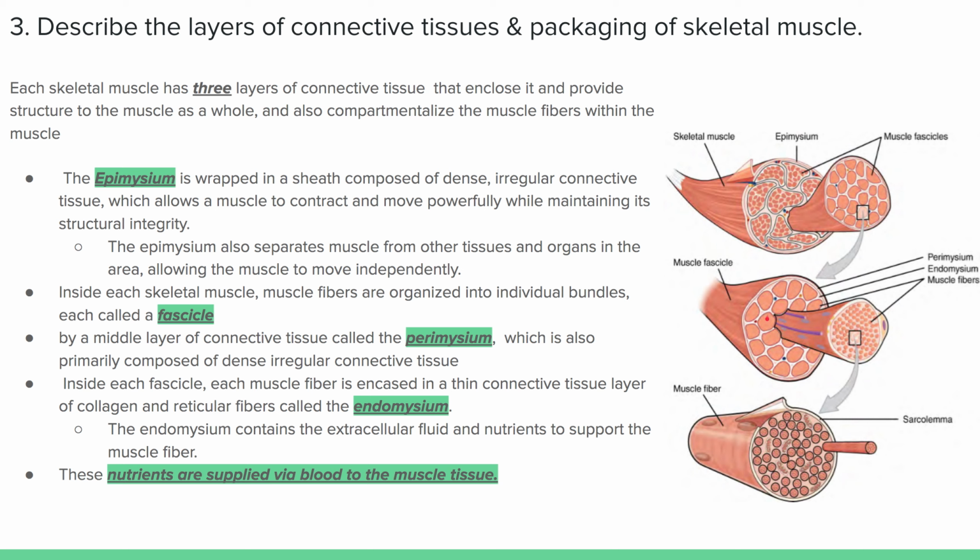Finally, this is the muscle fascicle, and they're taking one out. Each one is a muscle fiber. Surrounding each muscle fiber is the endomysium. The endomysium is made up of collagen reticular fibers, and it contains the extracellular fluid and nutrients to support the muscle fiber. I hope we got that. I'll stay here for some time so you can take notes. Just pause the video and we'll move on.